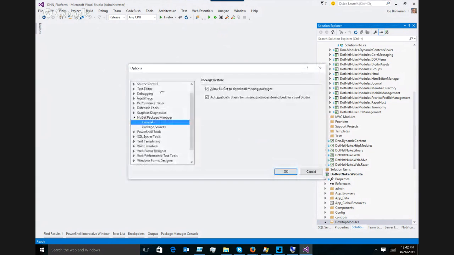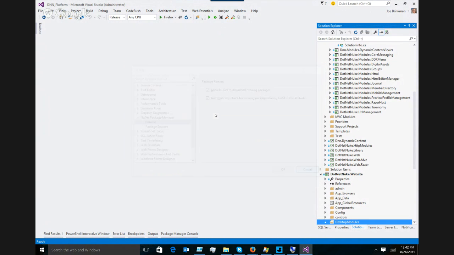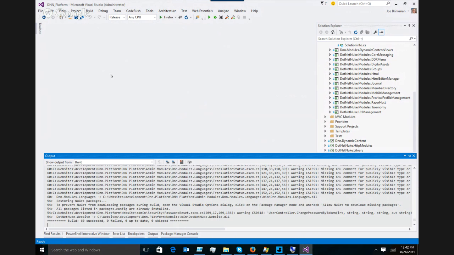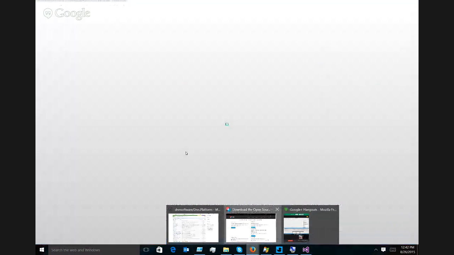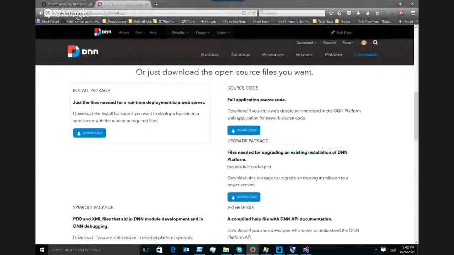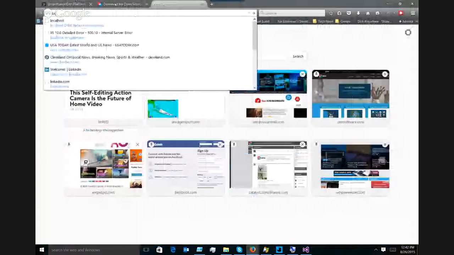So what we normally have is NuGet set to allow downloading missing packages. We do use NuGet in DNN, and when we do a build, it should automatically pull down all of the relevant bits of information that you need. So now, assuming this finished, and it did, we have all of our source code built. Now we can come over into our browser here, and I'll kick the process off.